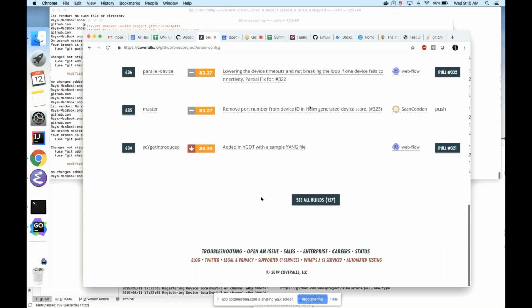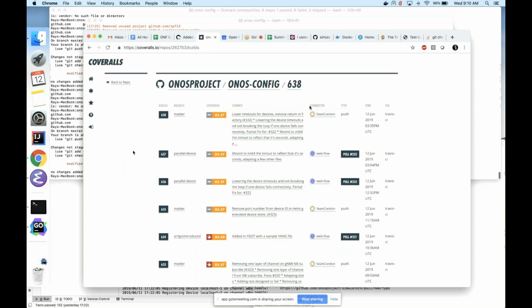See all builds. This is the other interesting bit: not only does it do these merge builds I talked about, but it also does them for every PR. So for example, you can see Sean checked in this PR here. It actually ran coverage on that change set. So one of the things that reviewers can look at if they're looking at a PR is what's the coverage on the new code, and they can make suggestions about things that should be done for testing.